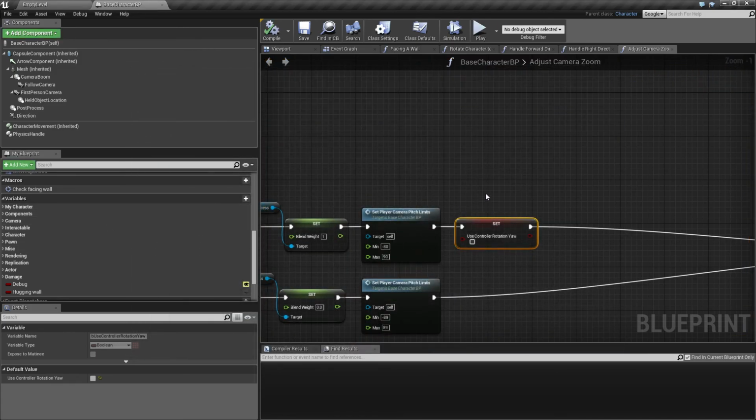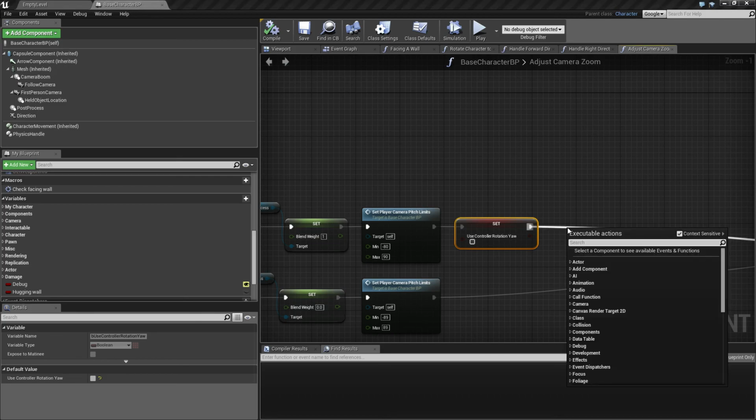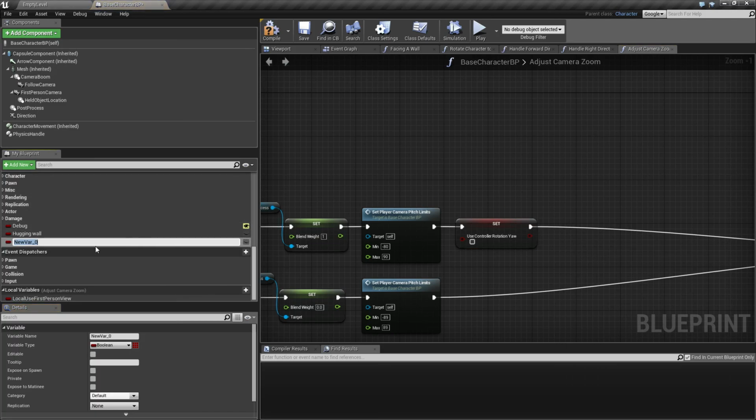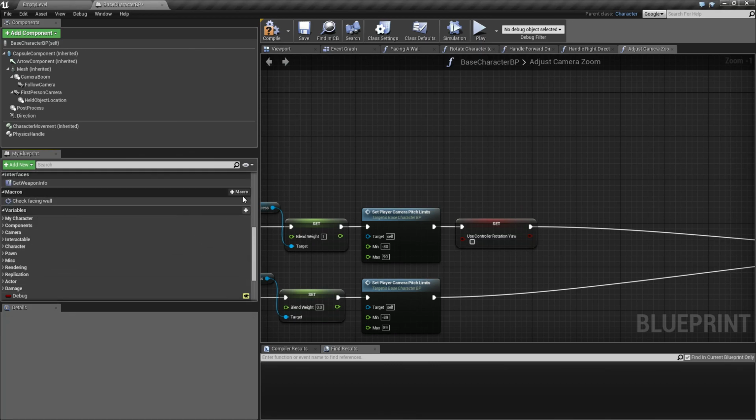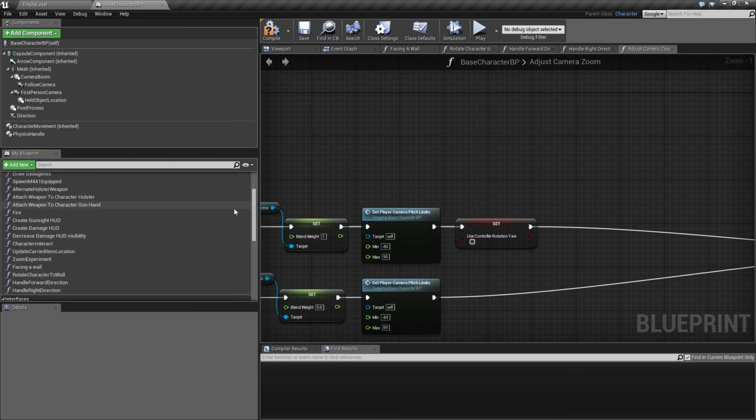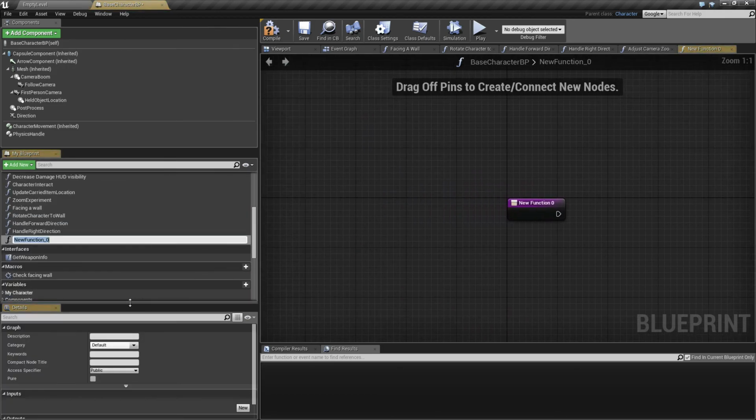Okay, so again we need a little function to set this, and we're gonna call this set player camera yaw limits. Function here. Okay, we will call this set player camera yaw limits.